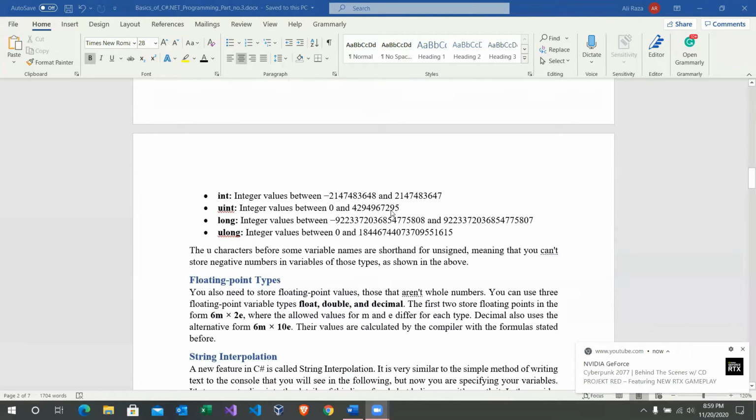You have seen how many values the int or long can easily store. That is too many values. It is millions and billions, even trillions and zillions of values you can store in a single long integer. Don't be confused by the u character here, because it is the shorthand for unsigned, meaning that you can't store negative numbers in variables of those types.